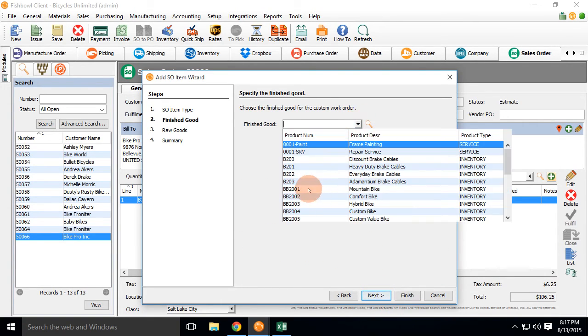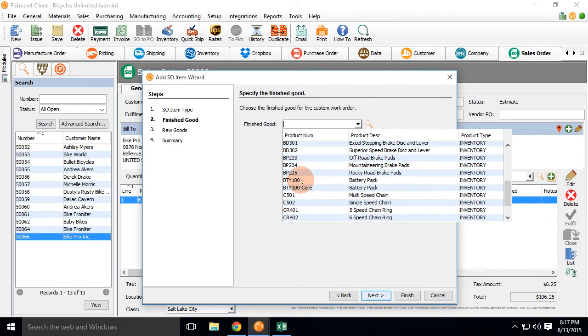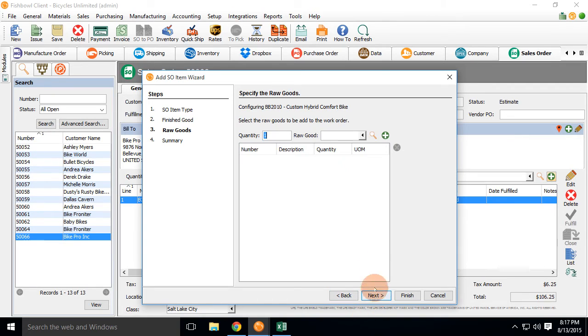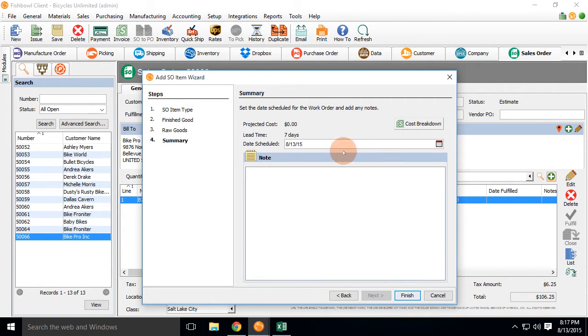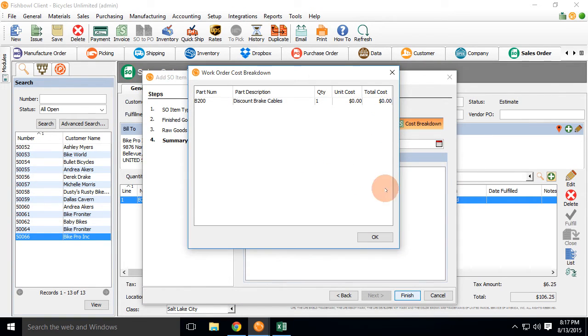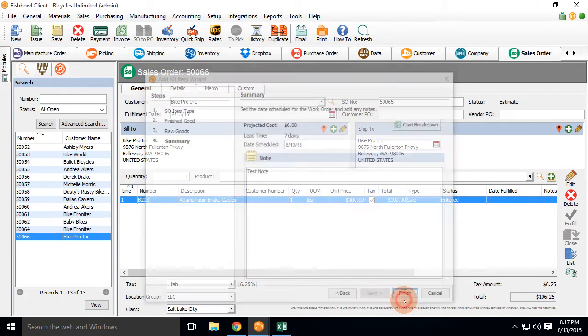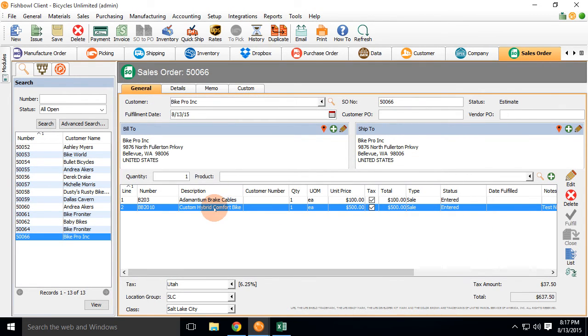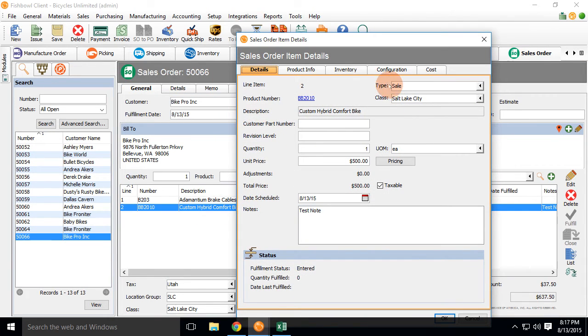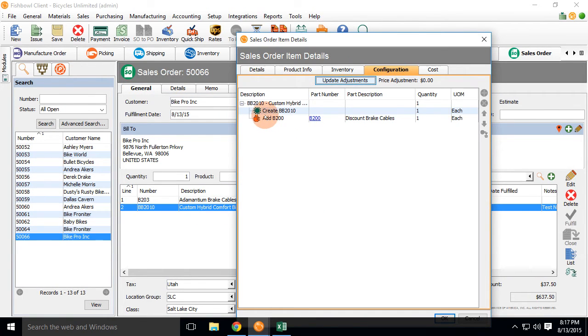You define what kind of finished good you want to make. Let's do a custom value bike, BB 2010, and you have a kind of blank canvas of what kind of items you want to use. I'm just going to add one item just because. It gives you a summary, a cost breakdown, a scheduled date, maybe a note. And there you go. Now you've added that item to the sales order, and it has a custom configuration or custom bill of materials.